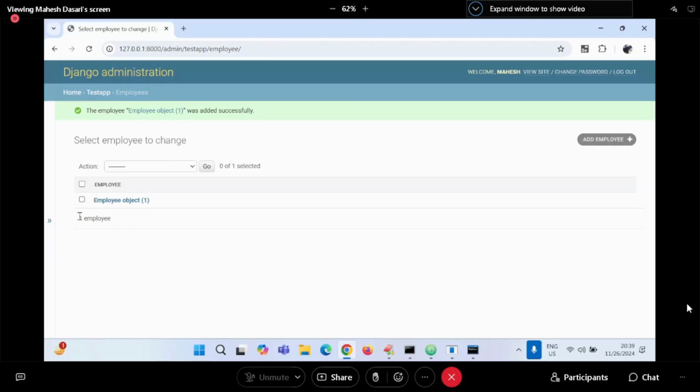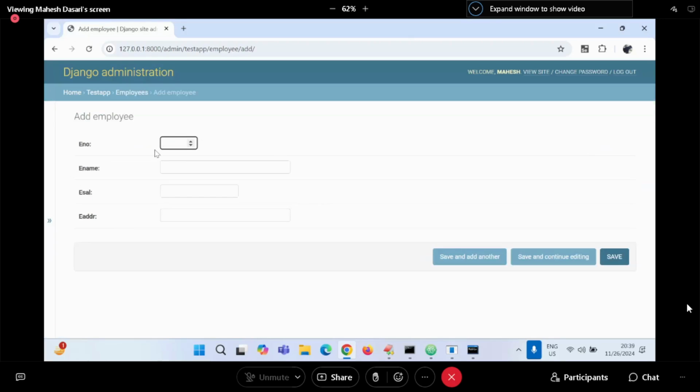Sir, why is it displaying Employee object? I want to display number, name, salary, address. That story I will tell later. You have to add 102. Bunny. Salary.